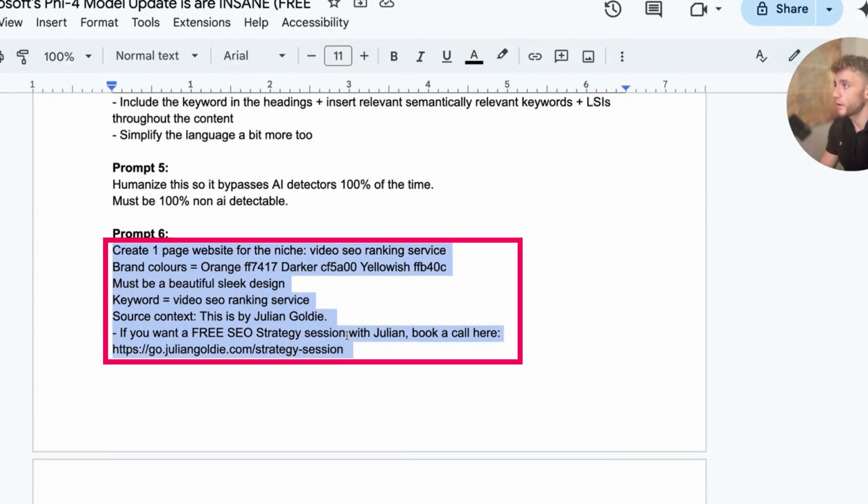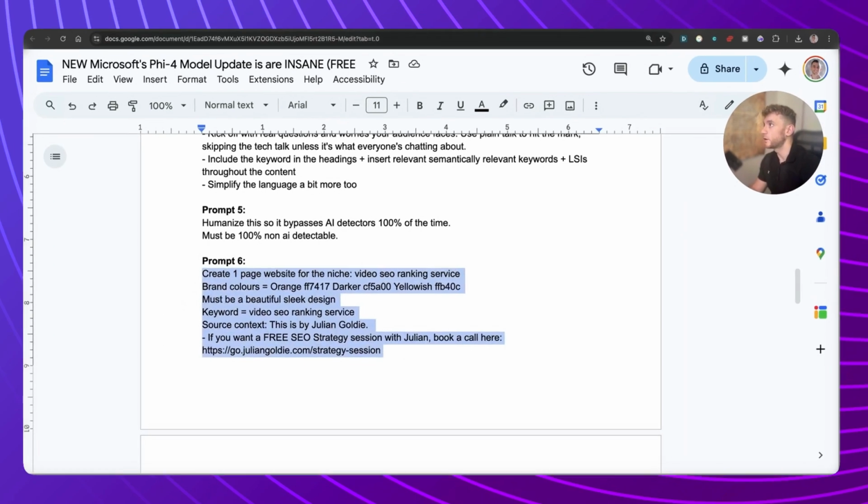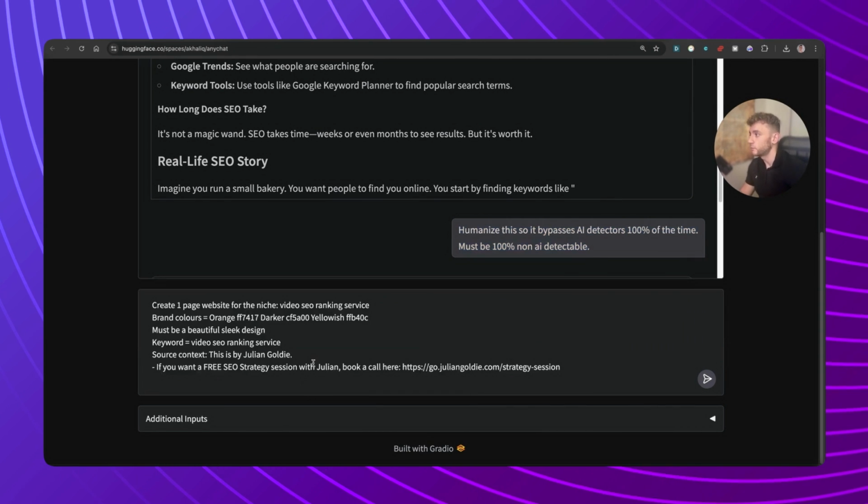Let's try this one. So we're going to say now, create a one-page website for this niche, video SEO ranking service, brand colors equals, must be a beautiful, sleek design. Keyword equals video ranking service. Source context, blah, blah, blah. And we'll go back to Phi-4, plug this in, and we'll see how that performs.